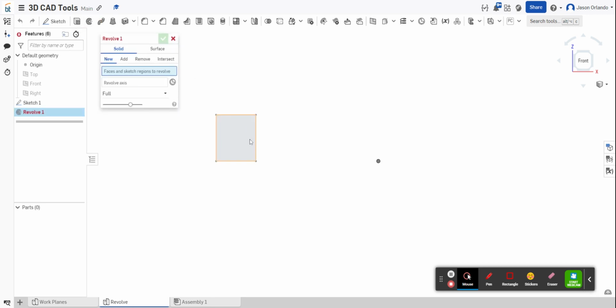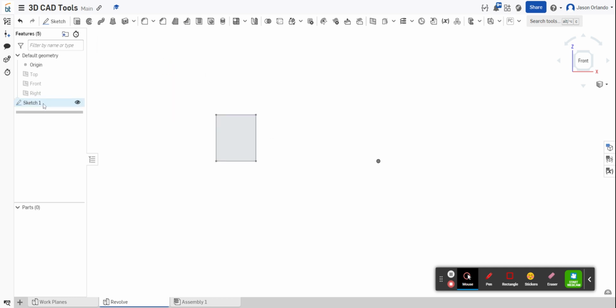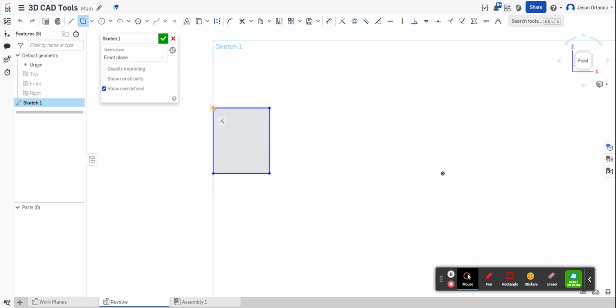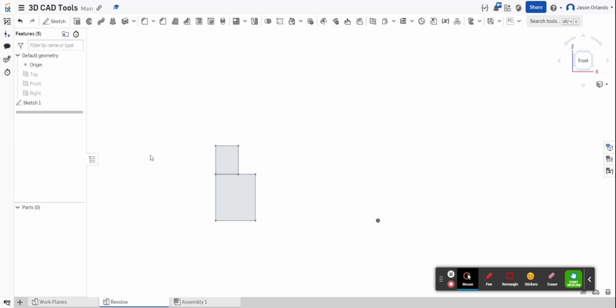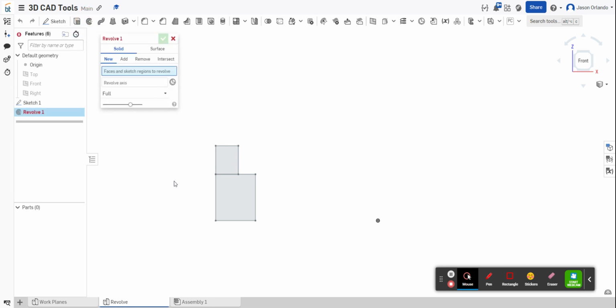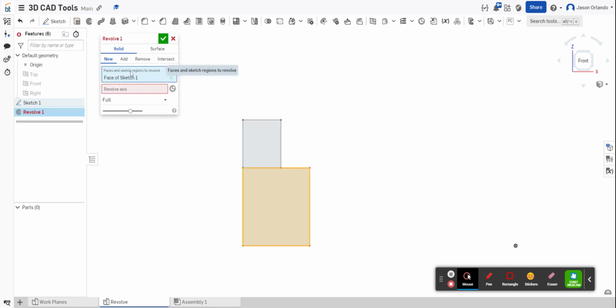So in choosing the Revolve tool, I need to choose a profile. Right now in blue, it says faces and sketch regions to revolve. It's looking for me to choose a face or some closed region. And that stays blue because I could choose more regions. Maybe that's helpful if I go back and add to my sketch another region. I'm going to stick with just the basic rectangle and turn the Revolve tool on. So at this point, I could add more or deselect.